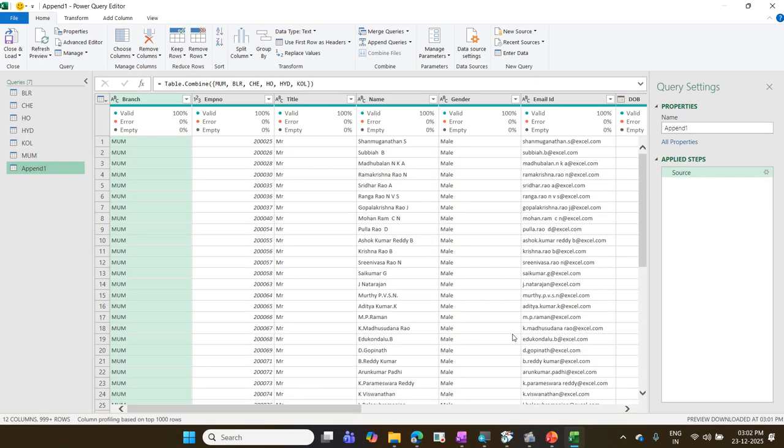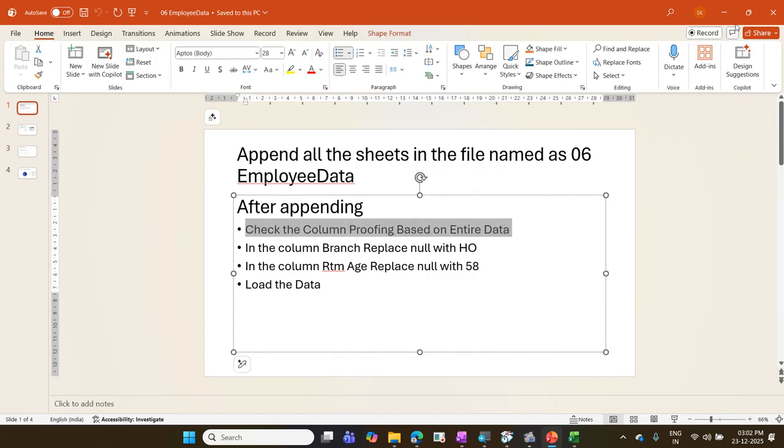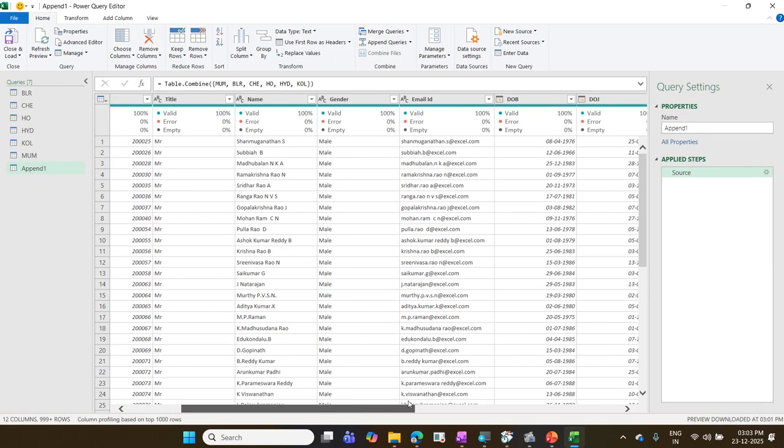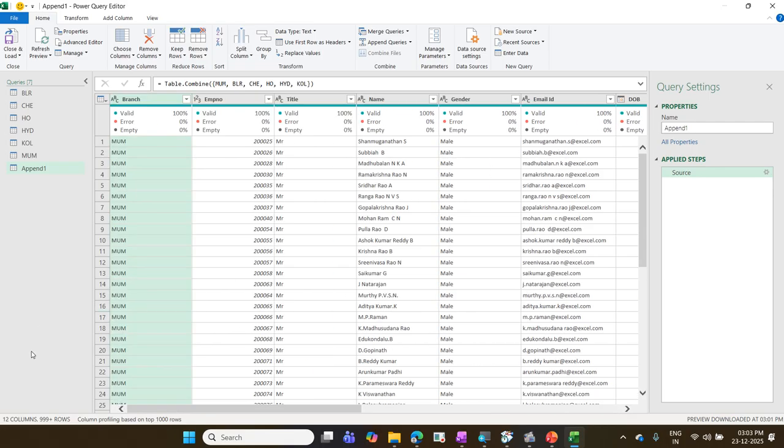But here in the question, what they asked for is, after combining, check the column profiling for the entire data set. Here I am not able to see the gray. There are no grays, but there is some gray actually. So what we will do is the column profiling. Click on column profiling based on entire data set. Now you can see in the branch name there is a gray. Earlier it was not there. The branch name is gray because I made this column profiling for the entire data.